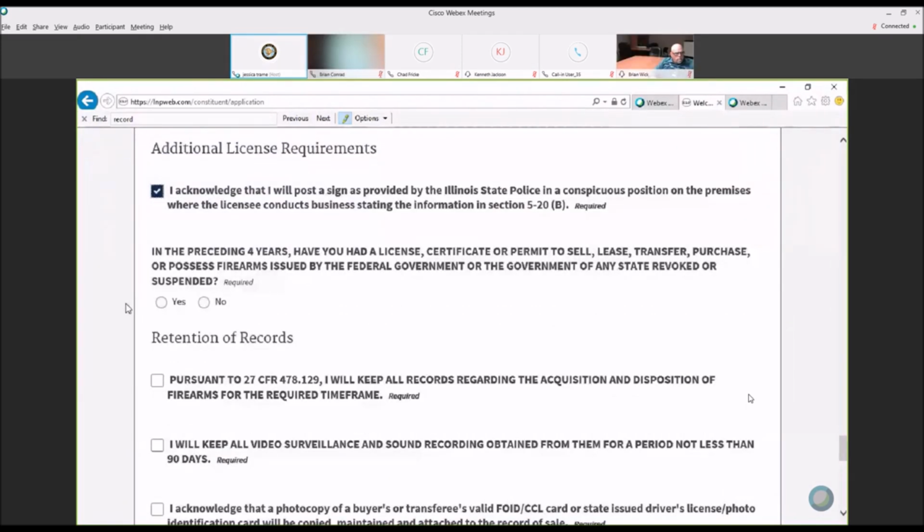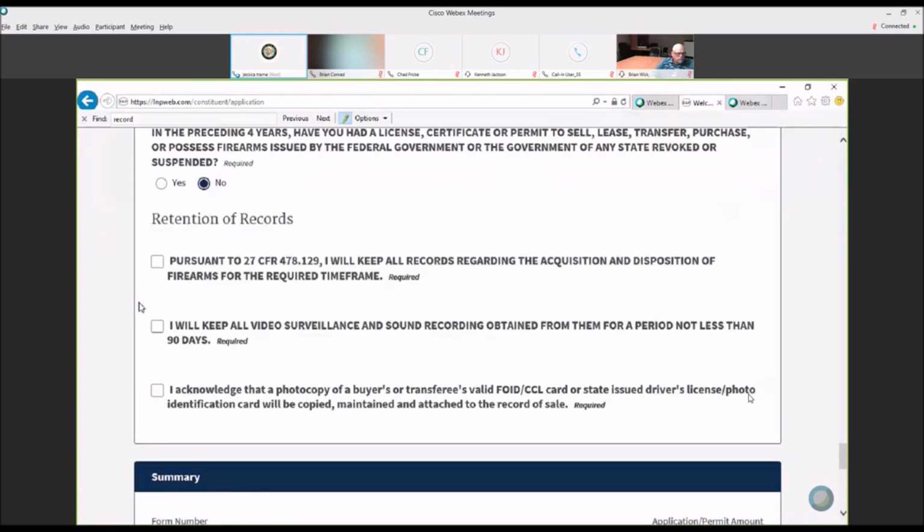Then if you had a license or certificate or permit to sell, lease, transfer, purchase, or possess firearms issued by the federal government or government of any state, revoked or suspended. Retention of records pursuant to 27 CFR 478.129, you'll keep all records regarding acquisition and disposition of firearms for the required time frame.